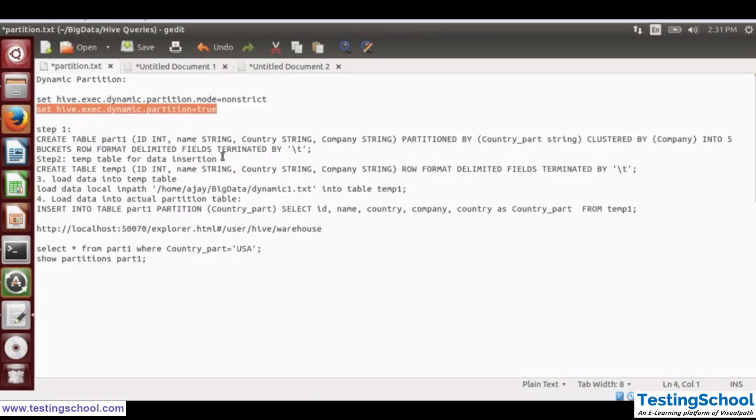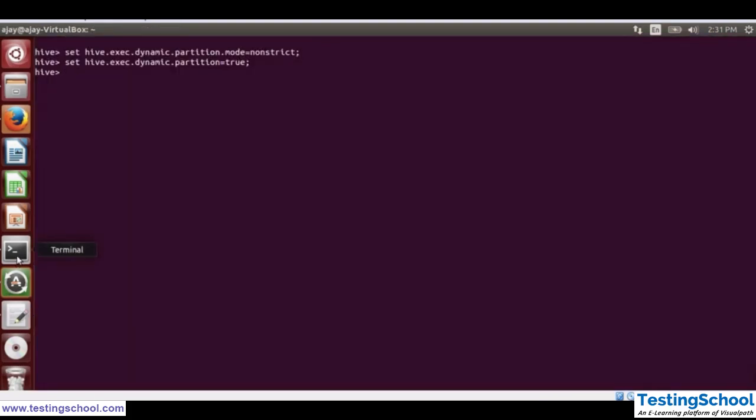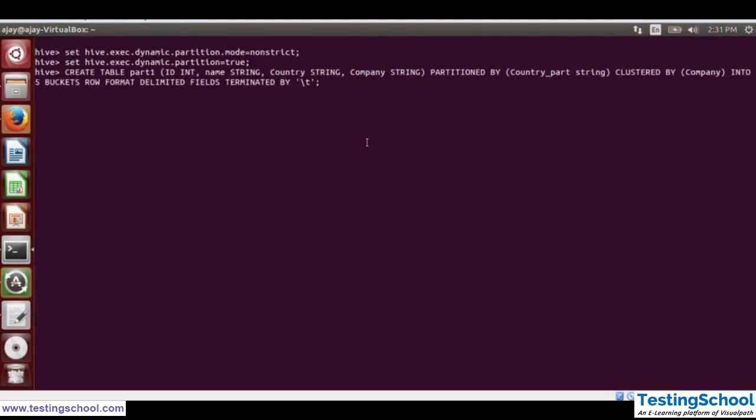First, you need to create a table that is needed for your dynamic partition. So I have used this partition table for my dynamic partition creation. So create table, then the table name. Let's name it dynamic partition. Then I have 4 fields, that is ID, name, country and then company. So I have 4 columns in my table.